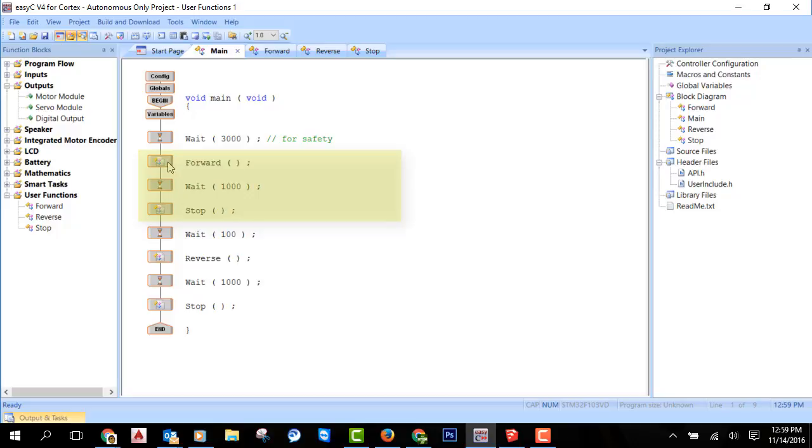So what we're going to do is abbreviate that. We're going to take forward, wait, and stop, and make them into one function. That function is going to help us shorten all of our code and make it easier to understand how long something is going forward or how long something is going in a direction. This is going to be our super user functions.